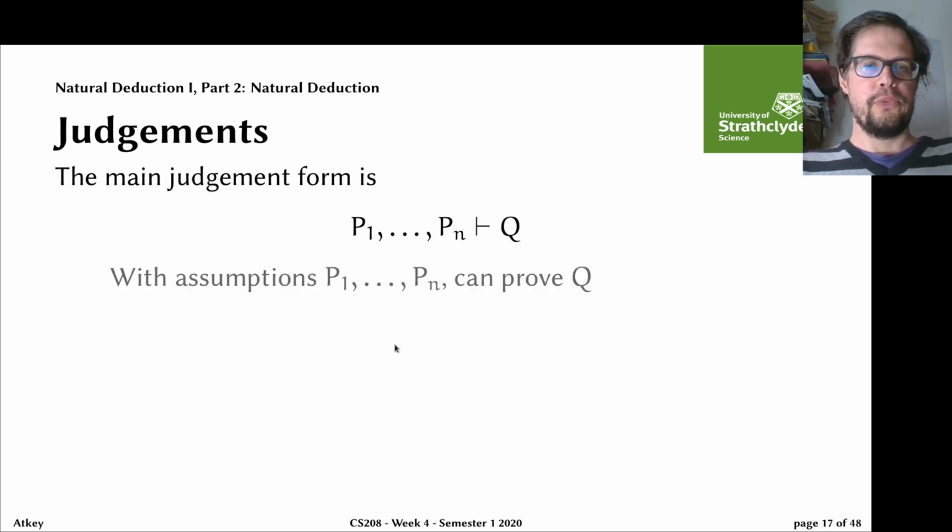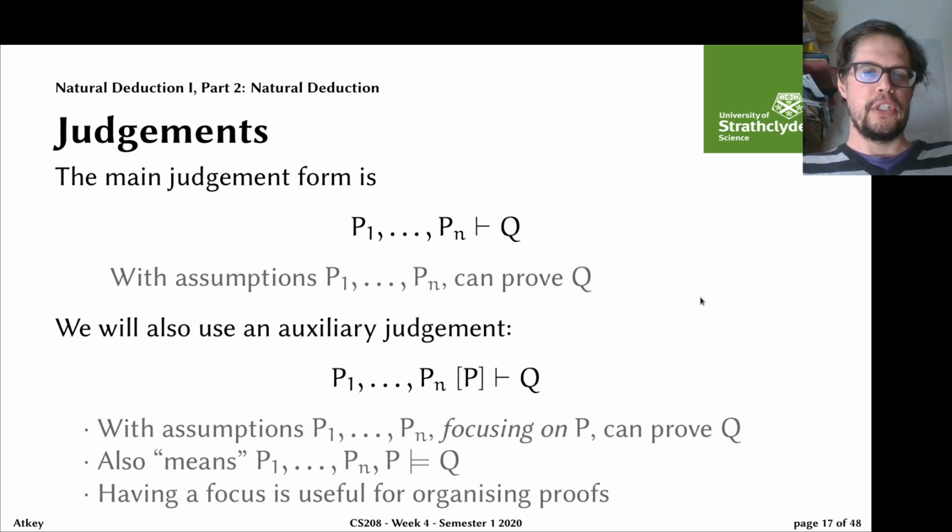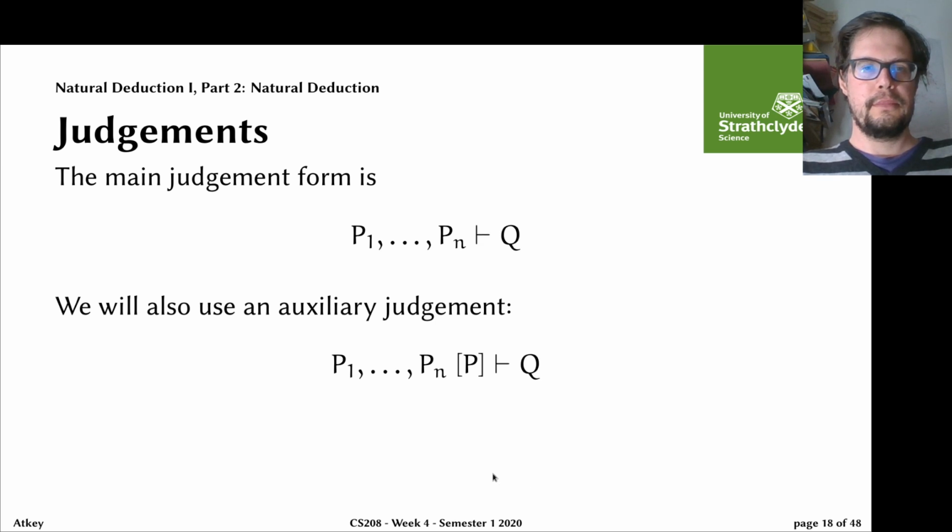So as I said, the main judgment form is P1 up to Pn proves Q. We're also going to use another auxiliary judgment, which is P1 up to Pn focusing on P proves Q. This is a little bit mysterious at the moment, but we're going to come back to it later on. In terms of semantics, this also means just P1 up to Pn and P entails Q, but having the focus is going to be extremely useful for organizing the proofs as we go forwards. So again, the main judgment form is P1 up to Pn proves Q, and we'll use the auxiliary judgment P1 up to Pn focusing on P proves Q as well.